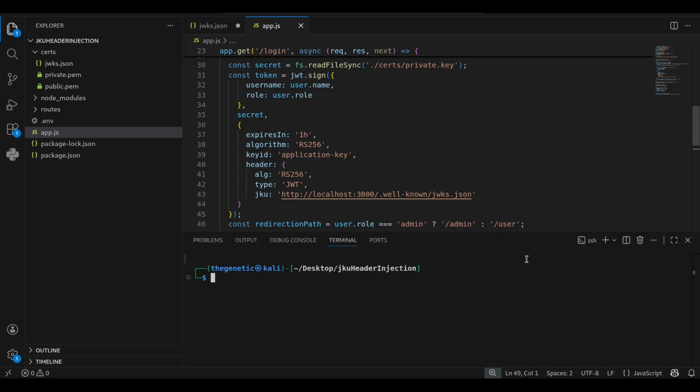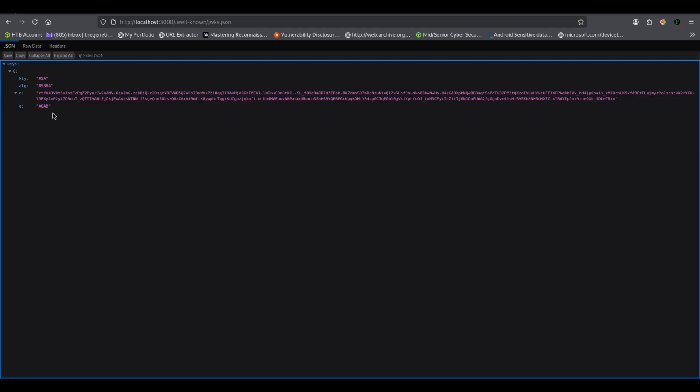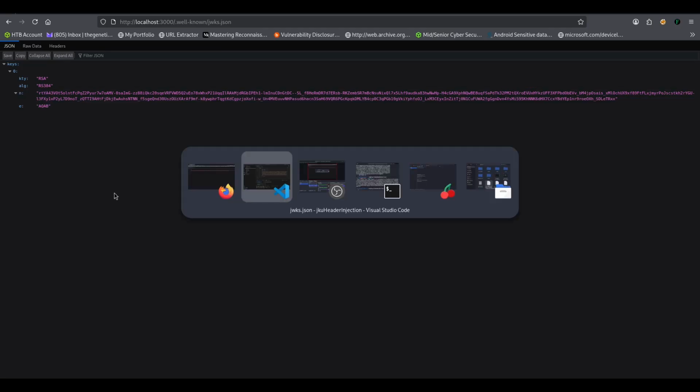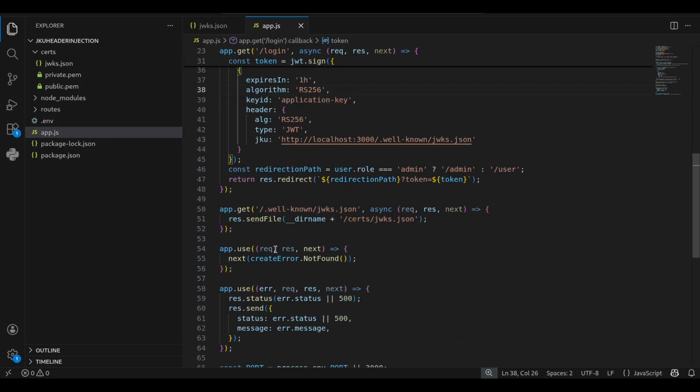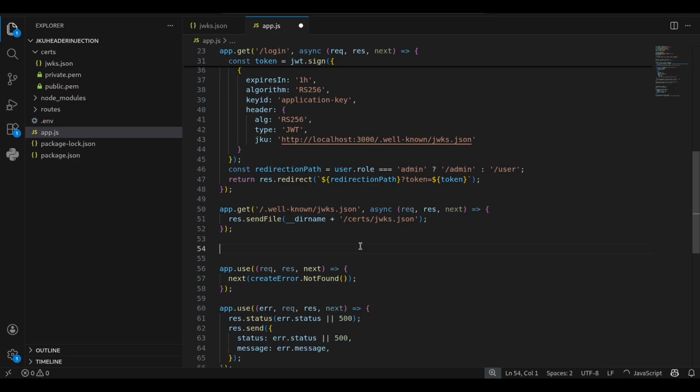Let's check if everything is okay. Here you can see we have our JWKS now. Now we'll have to write a middleware to check that the token we're providing for accessing the admin or the user endpoint is actually valid.